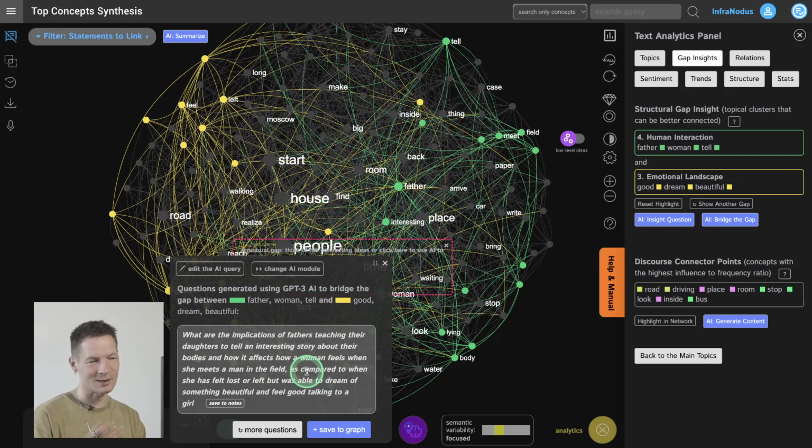But here we're just using a combination of network analysis, data science, and GPT-3 AI, and we can ask those questions ourselves just based on the gaps that tend to come up in our dreams and our subconscious. So this is a very interesting approach to do that.